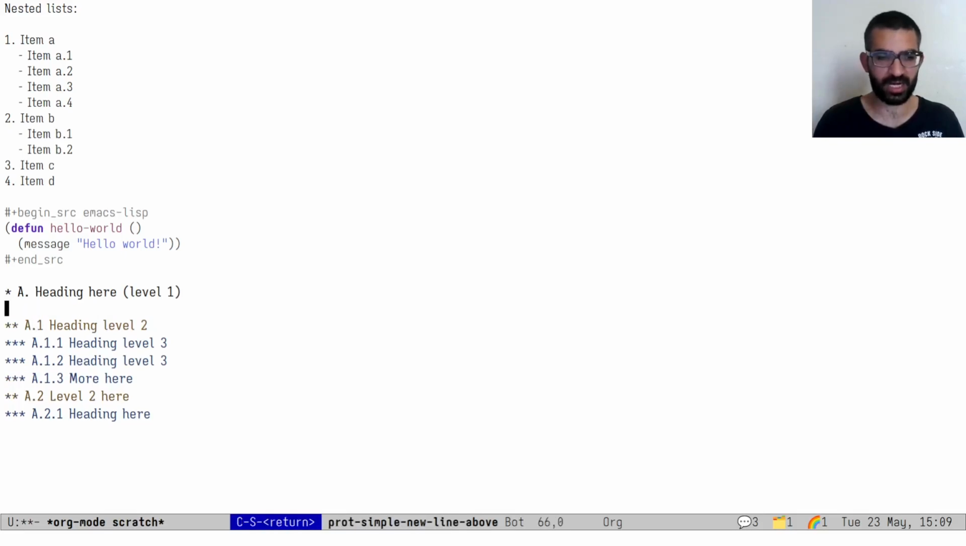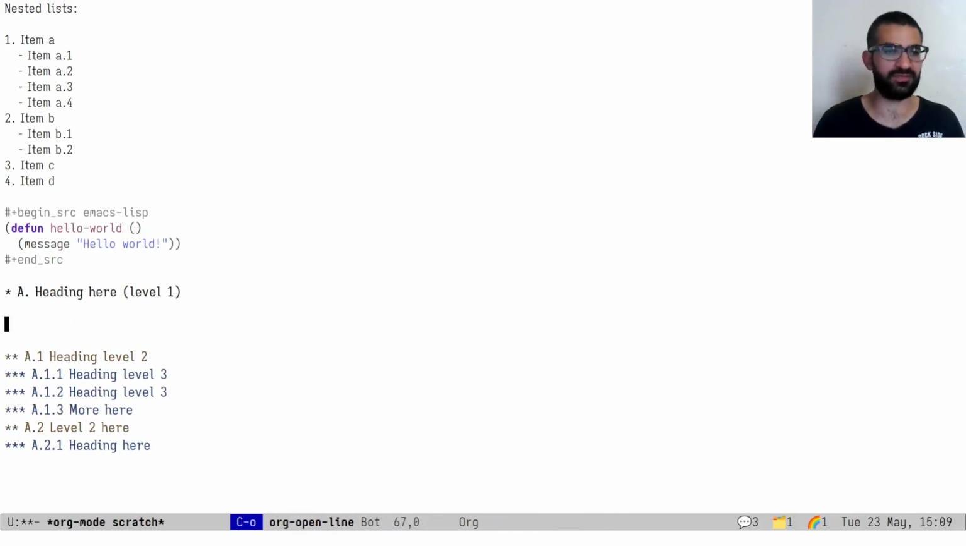Each heading can have its own paragraphs and its own lists and everything there. This is a paragraph, and you can have it for all of them like this. The power of having documents structured in this way is that you can control the visibility of each heading individually. Let's see how this works.